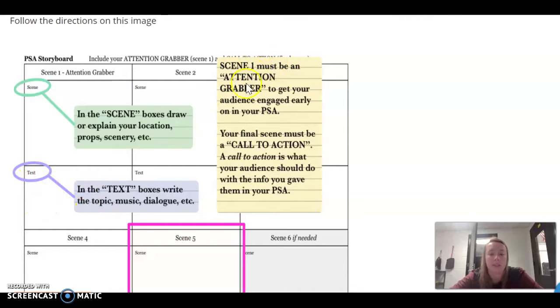Okay, scene 1 must be an attention grabber. Get your audience engaged early in your PSA. There's nothing worse than watching a video that starts out super slow. Okay, so whatever you have to do to grab the audience's attention that's appropriate for your topic, go ahead and do that. Okay, your final scene must be a call to action.